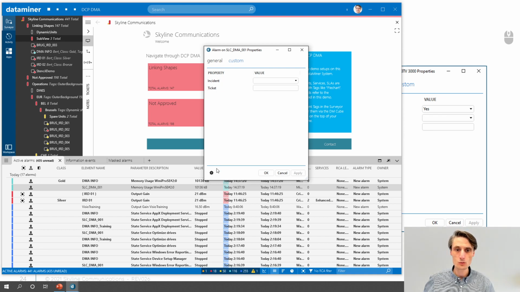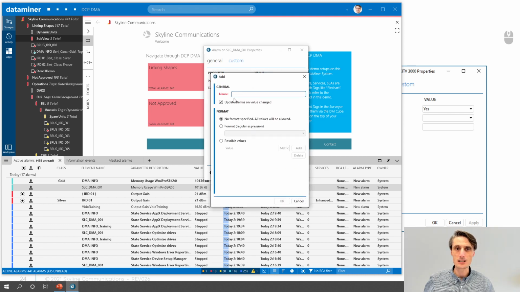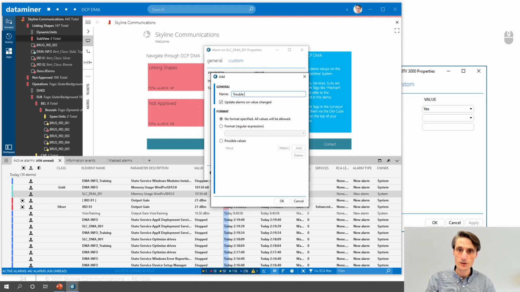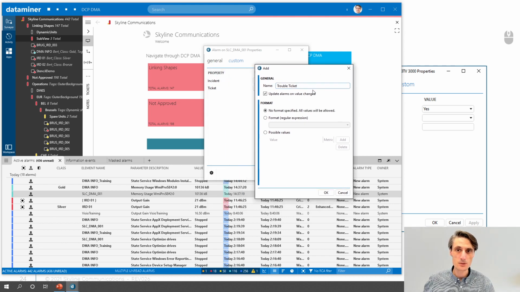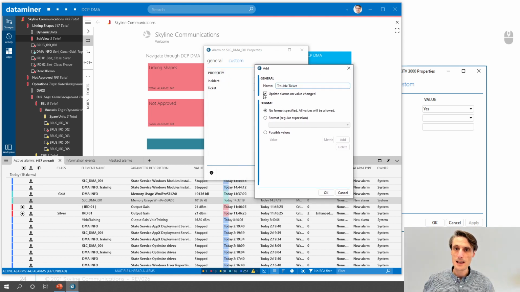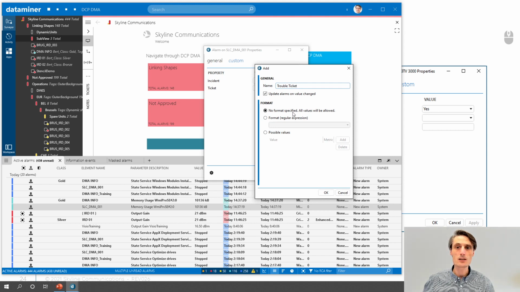There are already two properties, but let me quickly add a new one just to get a hang of it. It's the same thing as with adding a property on the element as we did before. So let's go for a trouble ticket. We already had tickets, but I'll call it a trouble ticket. And then I will just say, okay, any value can just be typed, and you can use regular expressions or possible values. I'm just going to leave it at all values. You can just type in whatever you want.